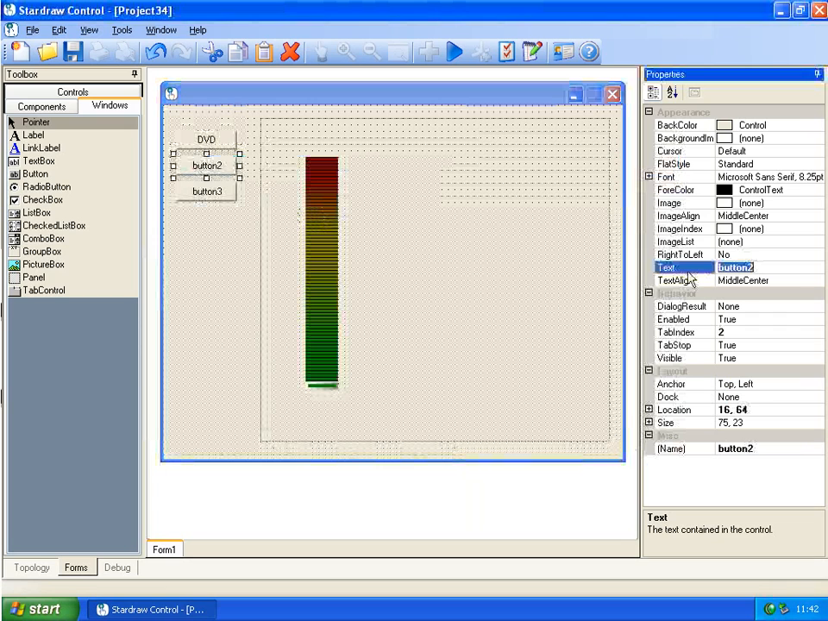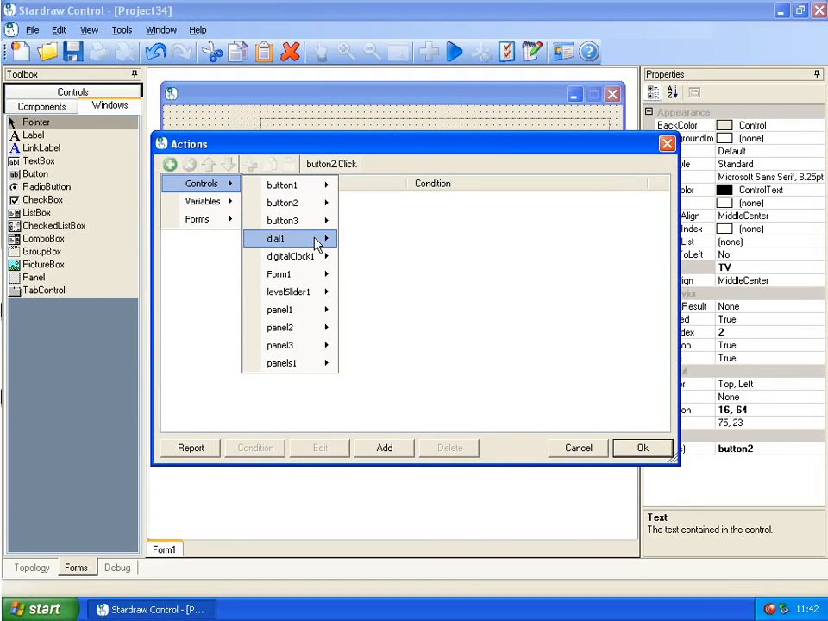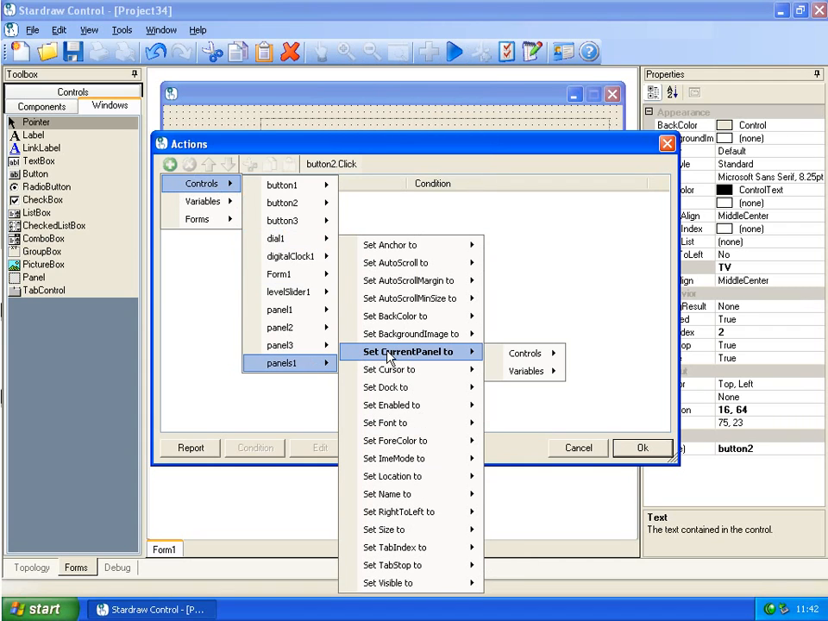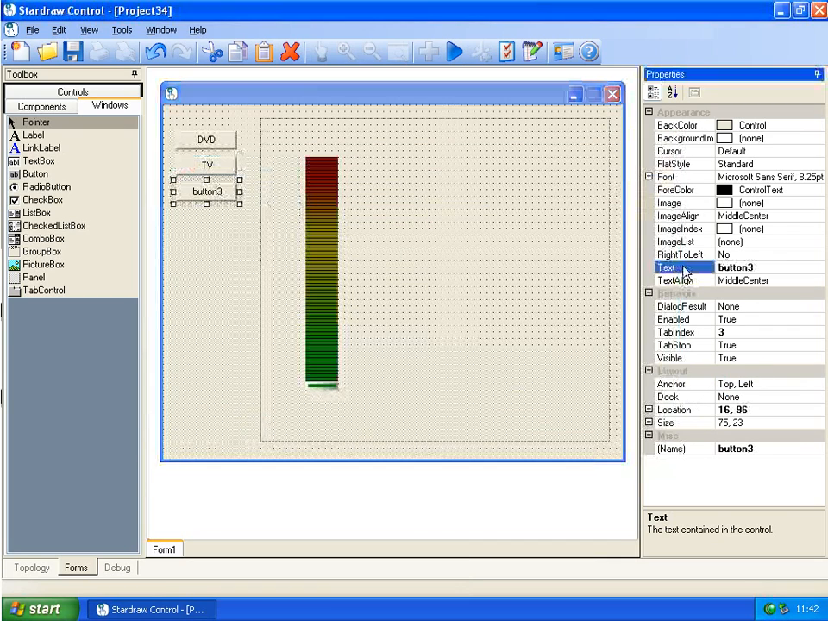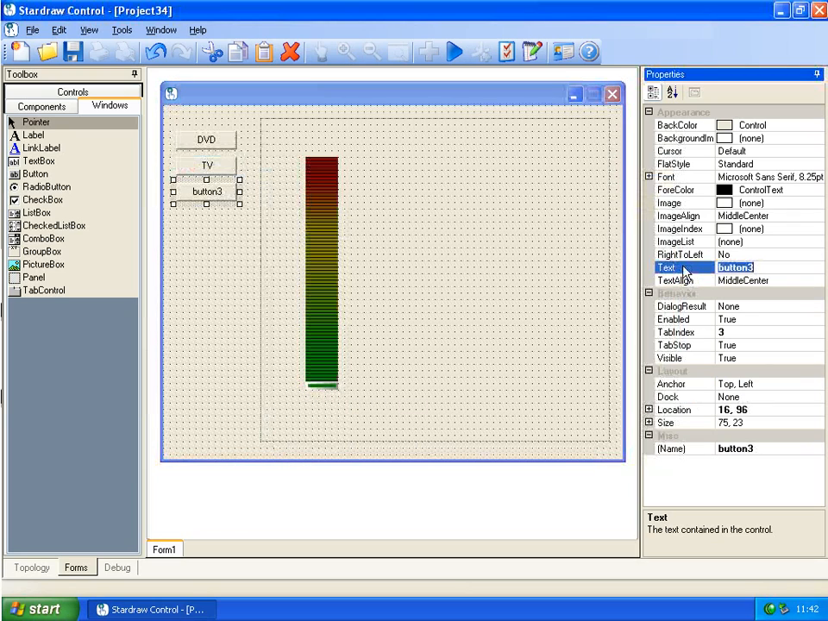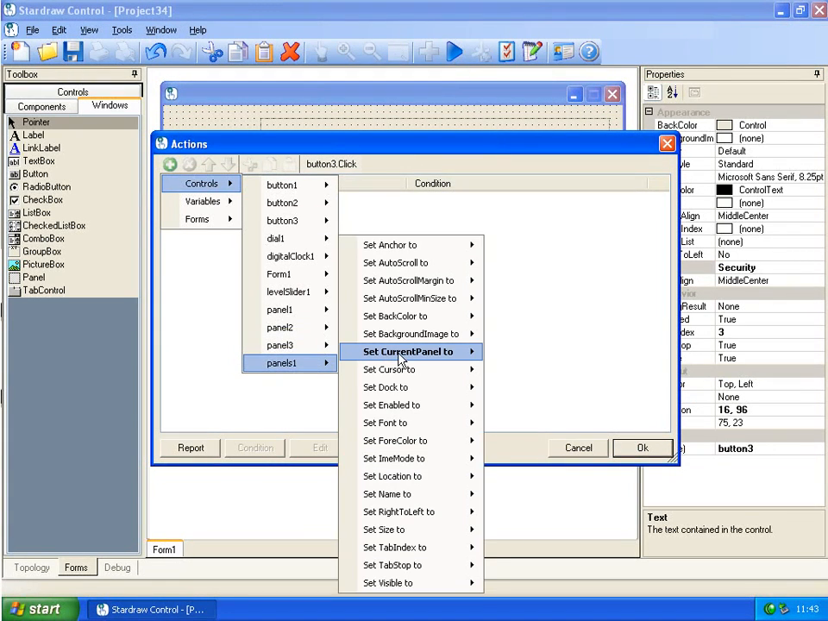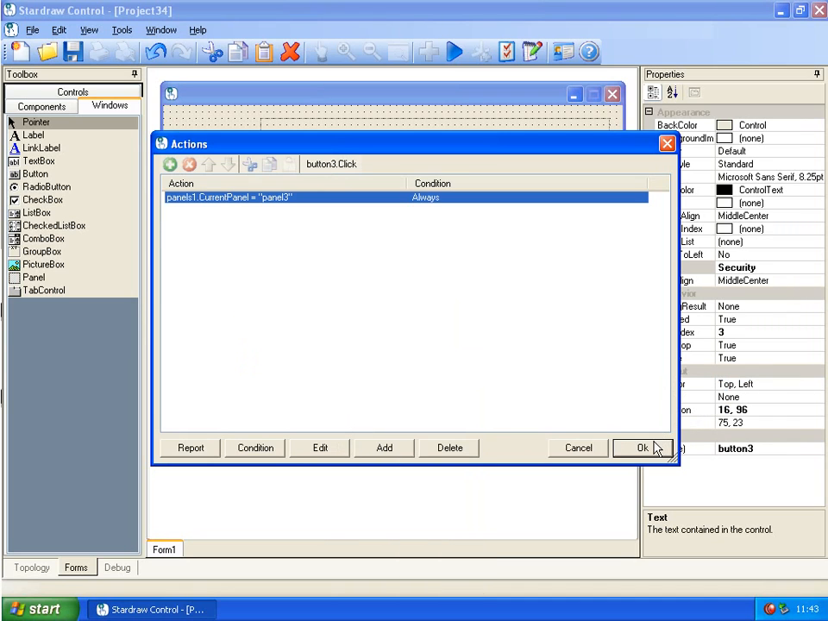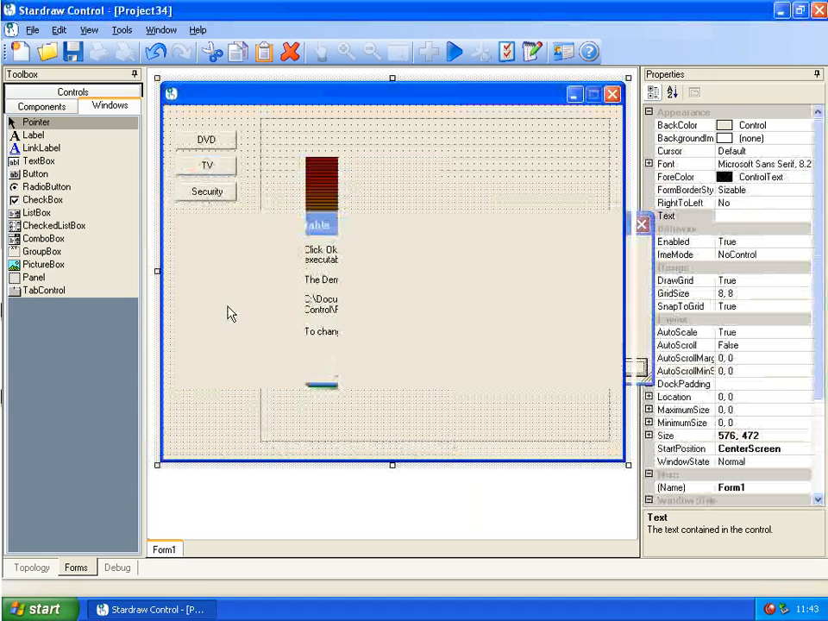And for this, we might go and call this TV. And we'll say, go and call the panels 1, set current panel to panel 2. And then for this one, we might go and call this security or something. And we want to go and set the panels 1 to be variables panel 3. And we're done.